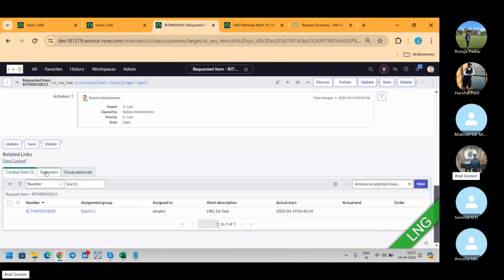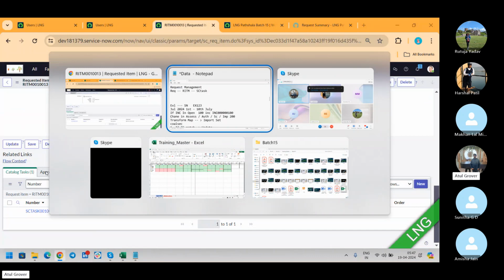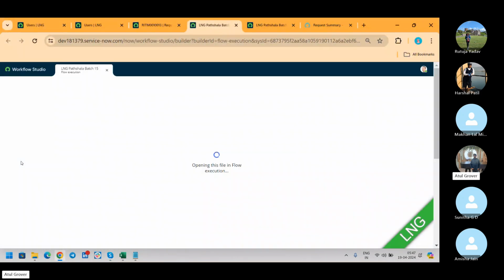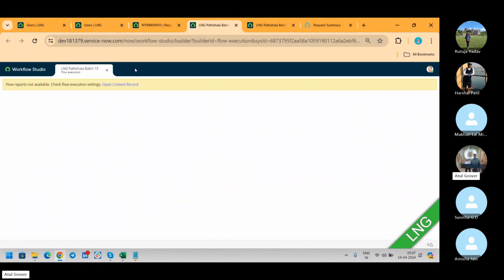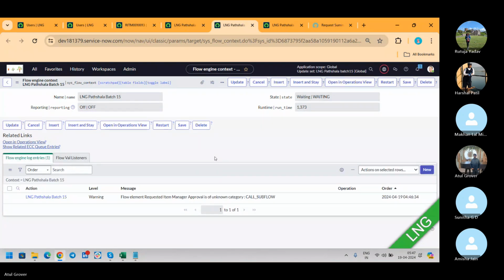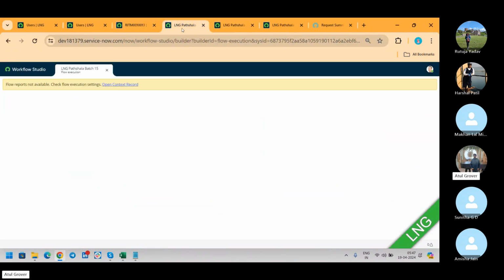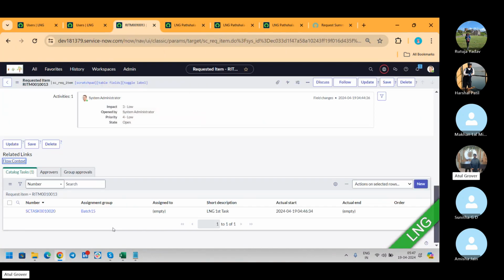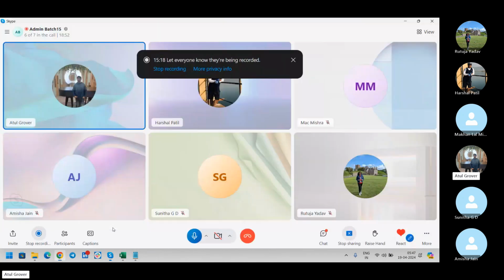There's no approval. Anybody know why? Our flow is saying it should happen. Right? Any reason why our flow is not showing it? I am a system admin. I log a request, but it is not going to my manager. Why?